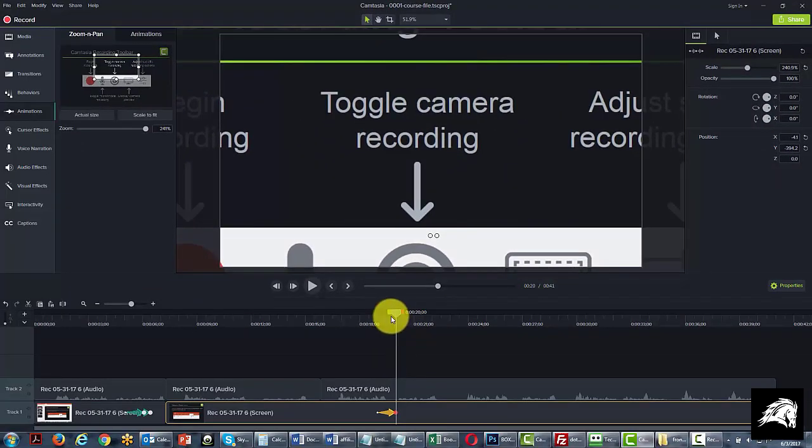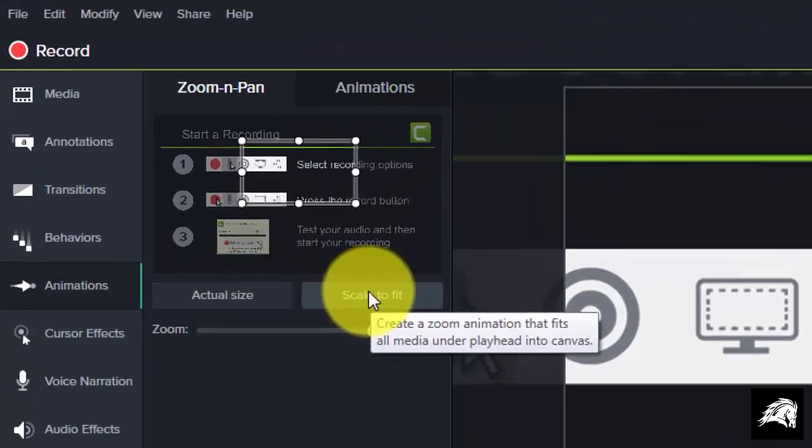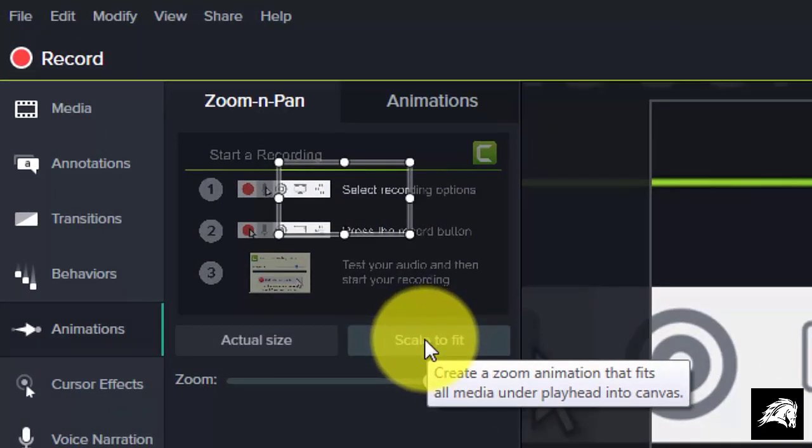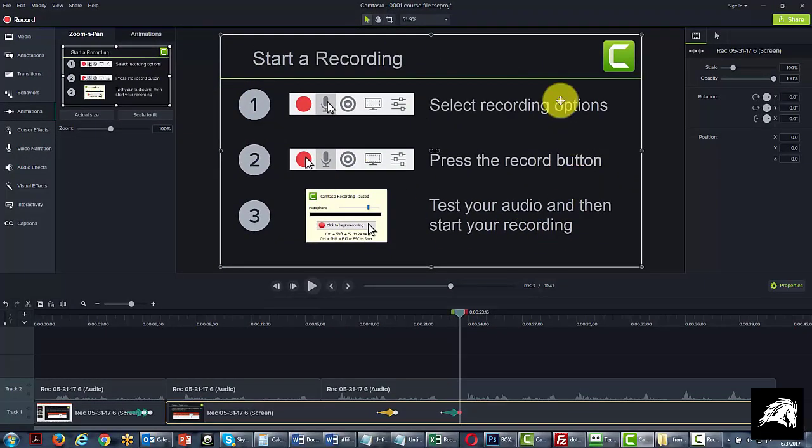So what could happen is that your video would progress and then you'd want to go back to the regular size. You'd want to have your video show the entire screen. You can do that by going to scale to fit just by clicking this button. And you'll notice then that your screen will show the full size. And this can be a handy tool when you have to record a part of the video that will be too small for your viewers to see.